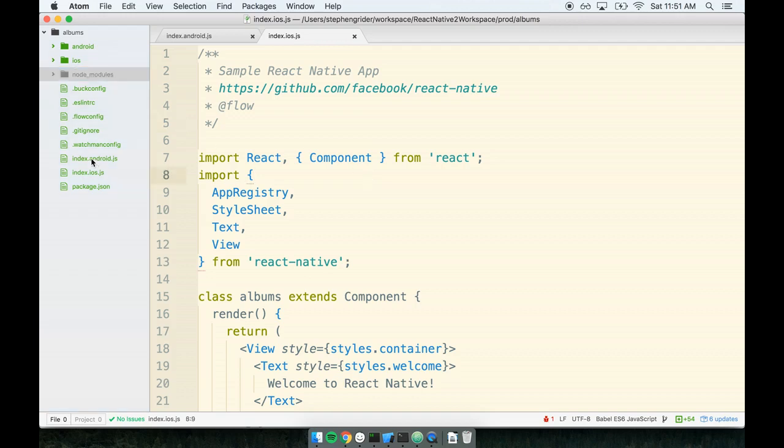The two files that we're going to be most concerned with inside this course, besides the other ones that we create, are going to be the index.android.js and the index.ios.js files. If you open both these files, you'll notice that by default they are totally identical, and that's pretty interesting. The purpose of these two files is to serve as entry points for our applications.